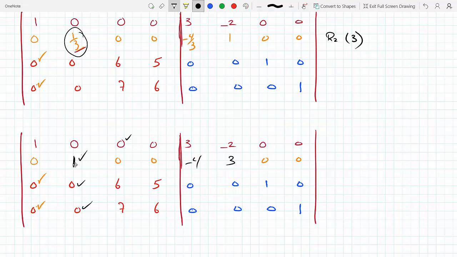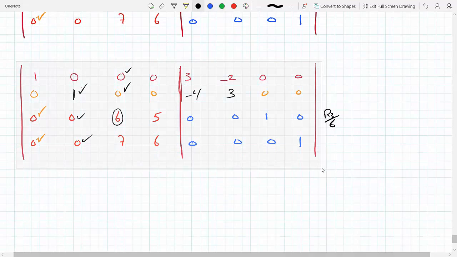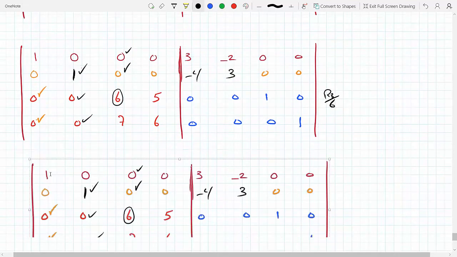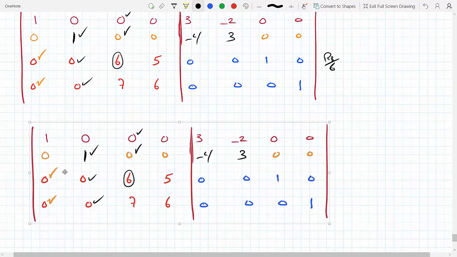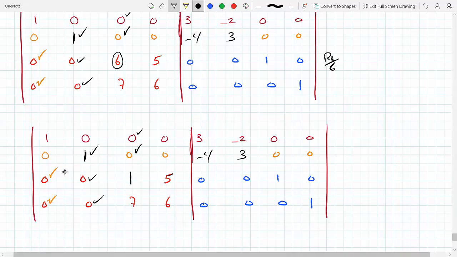This needs to be a 0. It already is. Now this needs to be a 1. So this is easy. We just divide row number 3 by 6. And if we do that, we will get row number 3 by 6. This will become a 1. This will become 5 over 6. The zeros won't change. This becomes 1 over 6. The 0 won't change. Okay, continuing on.